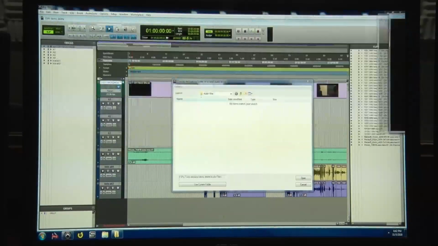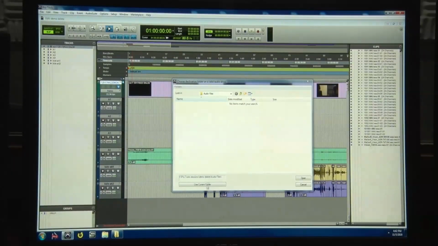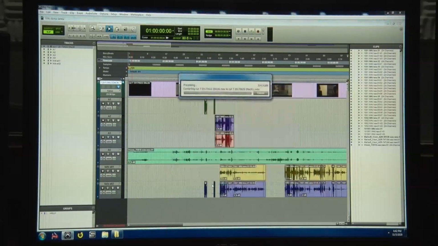Here's my video file, and it's going to ask where to put the audio. If I just hit use current folder, by default it's going to store it with the rest of this project. It's going to automatically do that for me. You can see this has been set to Pro Tools Sessions folder, and then my project folder, and then the audio files folder. So I can just hit use current folder and that'll go right where I already wanted it.